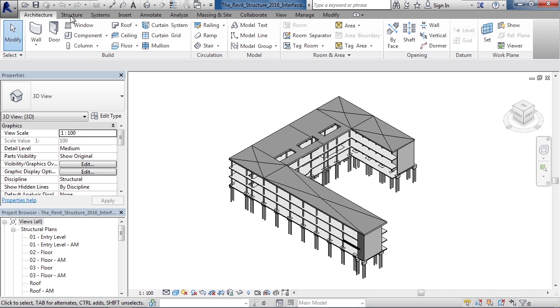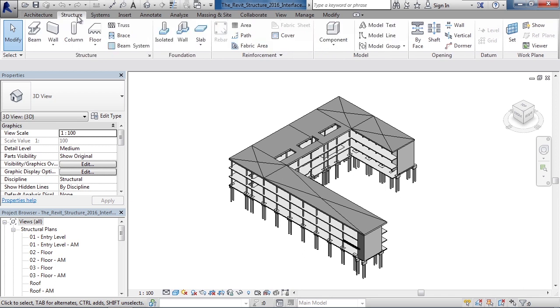Now the next tab over is the Structure tab. For this course, this is where we'll spend most of our time. Here we can create structural elements, columns, walls, floors, even beams. There's also a place for bracing, trusses, beam systems. You have an area for foundation, your different types of foundation. An area for reinforcement, whether that's by area, rebar, or fabric.